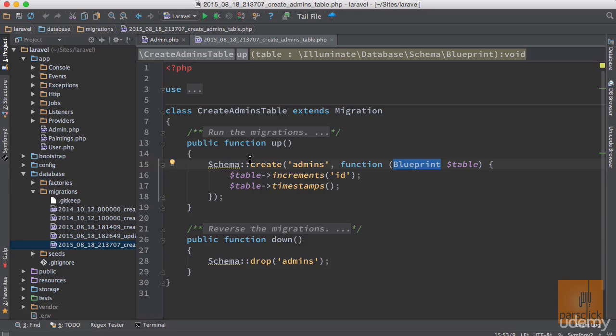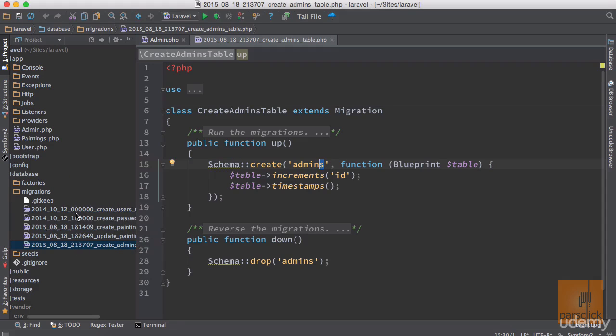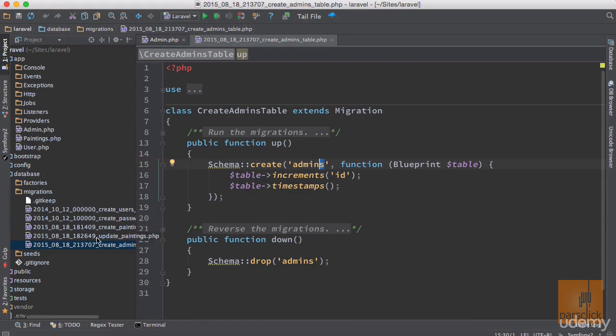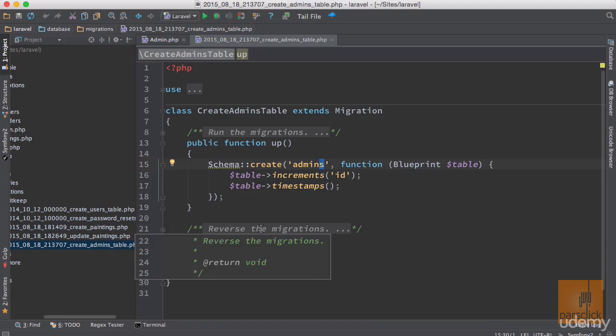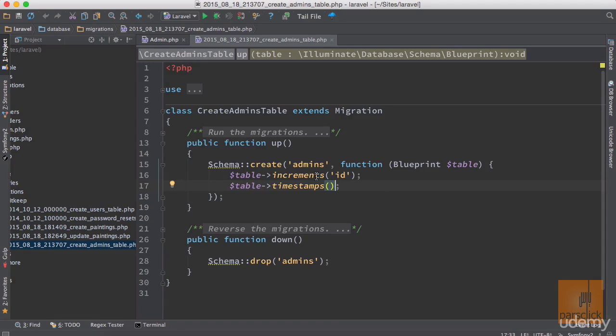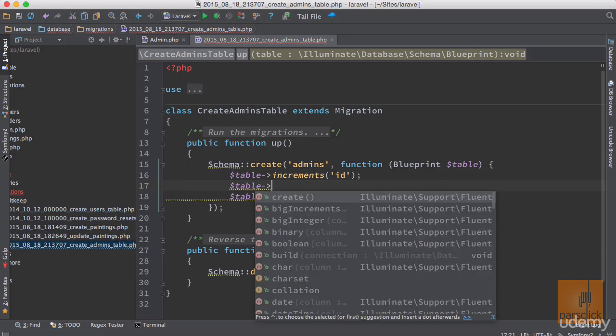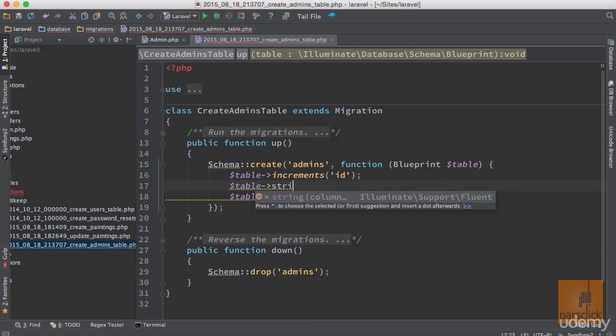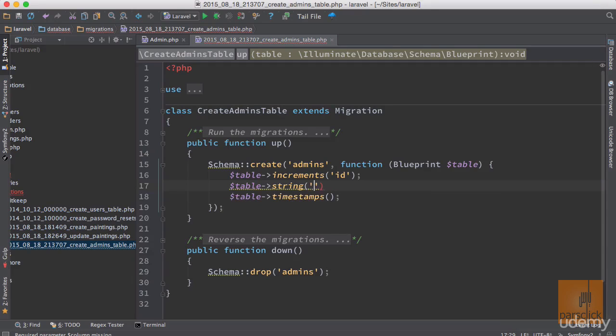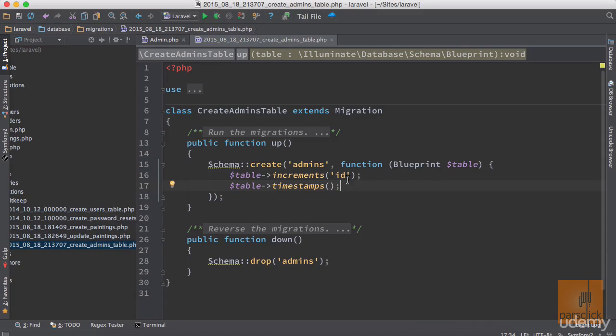So in this up method, you can see that we have Schema create admins, and table naming convention is really important. Whatever you name your model, which is going to be Admin singular, your table name is going to be plural, and then the file name is going to be create_admins_table plural as well. And also we have ID and timestamps, nothing else. If you want to add more stuff to it, go ahead and use the table convention, like a string, or let's say string name, and so on. So this is what you can do.